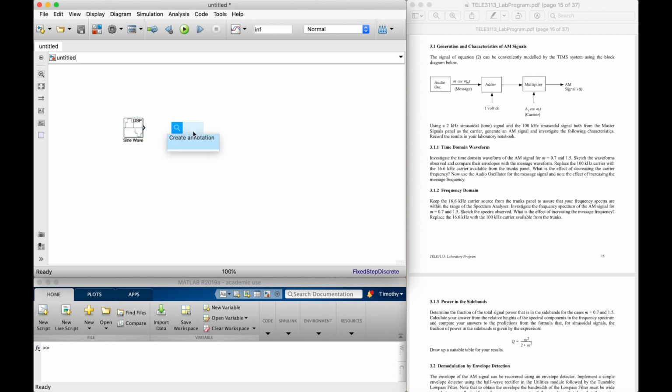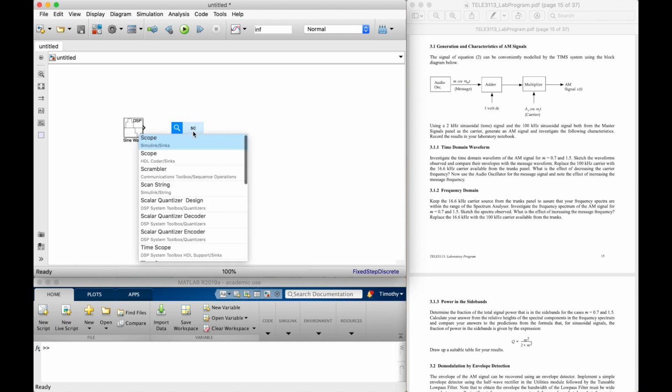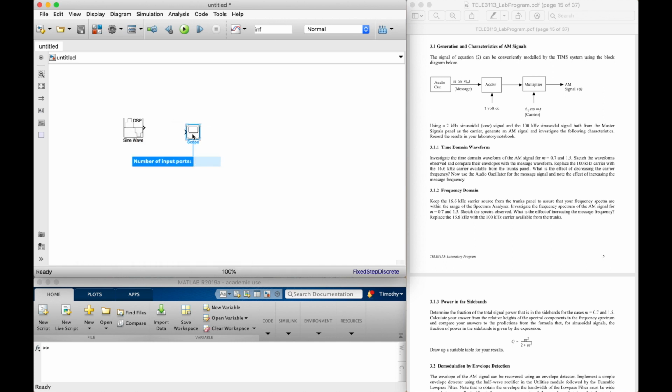The second block we'll use is our scope. Great, so we'll just align that, and then to draw a wire, we just need to click the input and drag it along to the input of our scope.